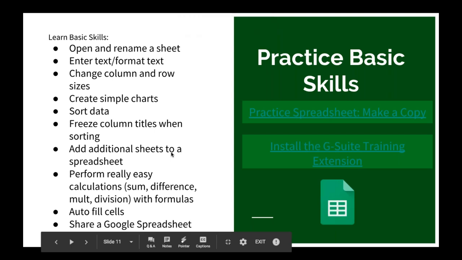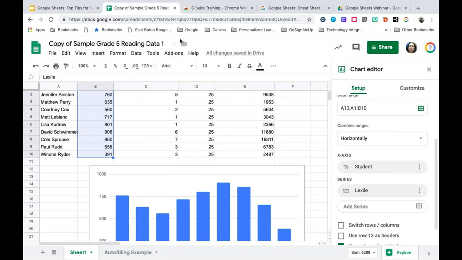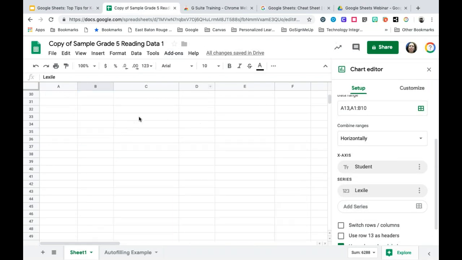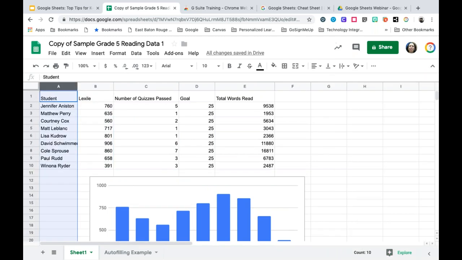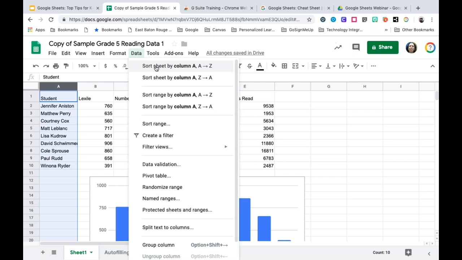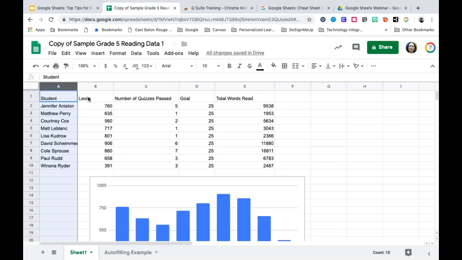All right, a couple other things that you'll want to feel comfortable doing once you get comfortable doing things like creating charts is that you'll want to be able to sort. So in your spreadsheet, you'll want to be able to select a column of data and then go to the data command and sort your sheet based on the values in one column, based on the student first name or maybe based on the top number of quizzes passed.